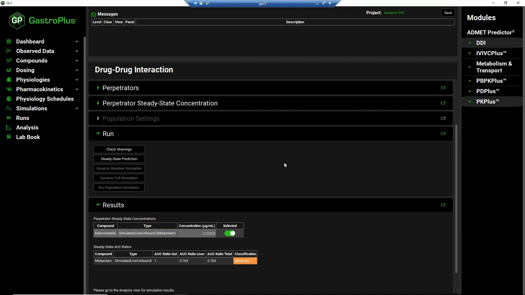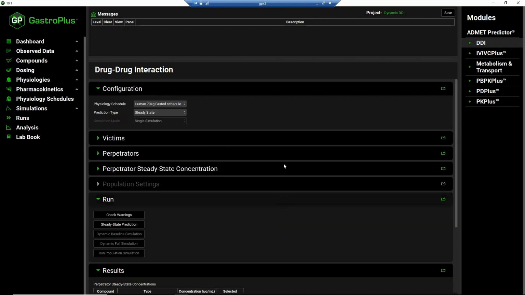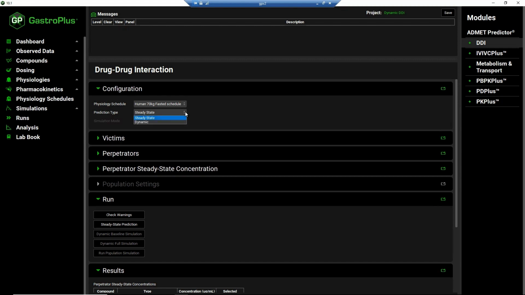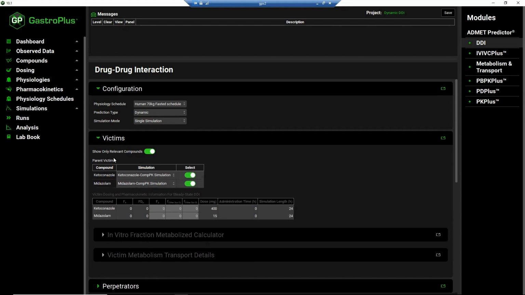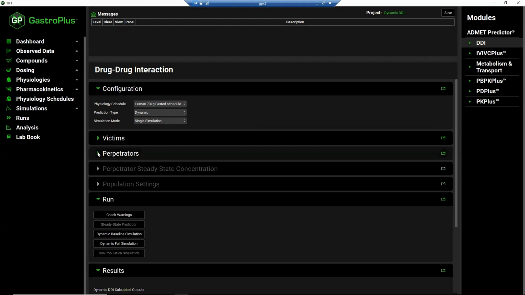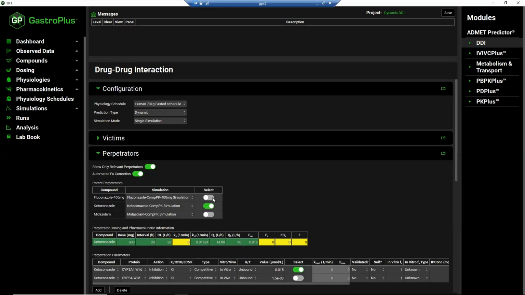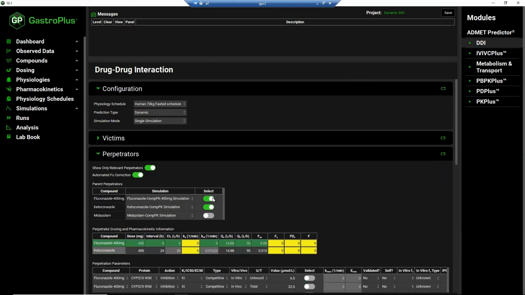Now let's run a dynamic simulation. Scroll back up to the top of the DDI module and select the prediction type of dynamic. We will leave the simulation mode as single simulation. We will run a polypharmacy DDI prediction by selecting multiple victims and multiple perpetrators. So in the victims panel, we will select ketoconazole as well as midazolam. And in the perpetrators panel, we will select fluconazole as well as ketoconazole.